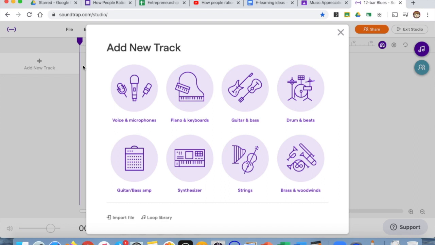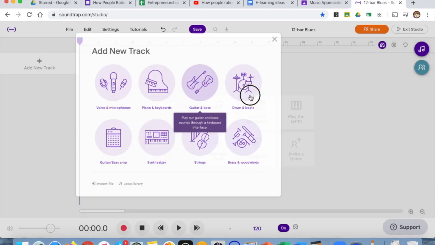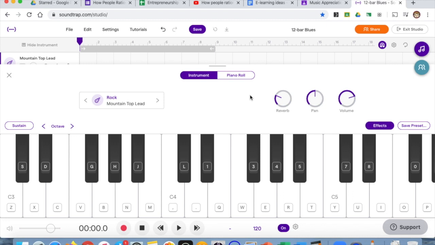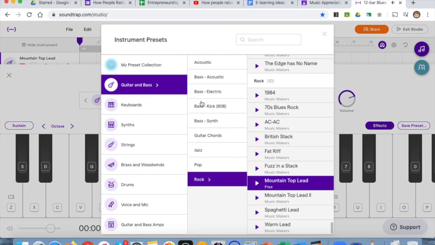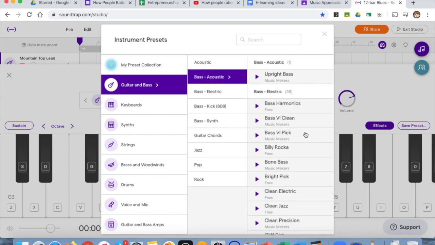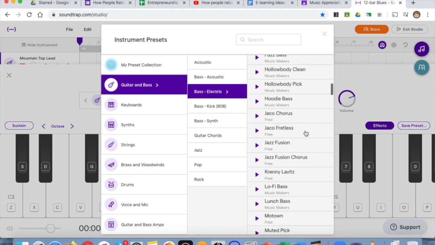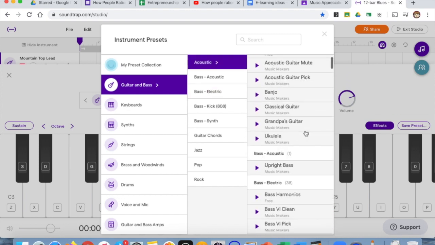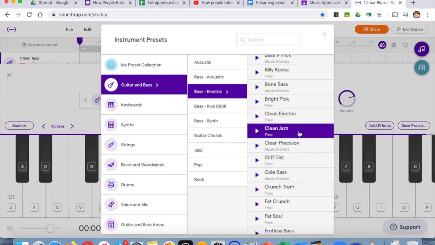Now I'm going to go to add new track, and for now we could pick any instrument like piano, guitar, bass. Bass might be a good one to start with because today we're going to do the root chord. So let's hear what this bass sounds like. That is not a bass, that is a rock guitar. So I'm gonna go to bass. I'm gonna try maybe a jazzy bass.